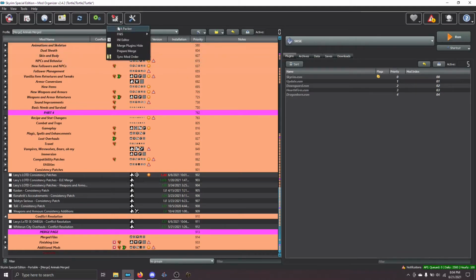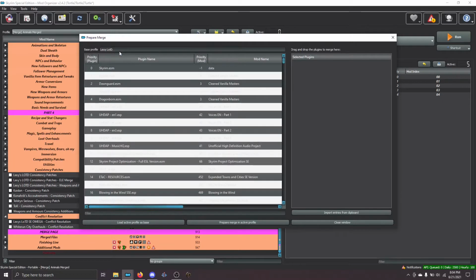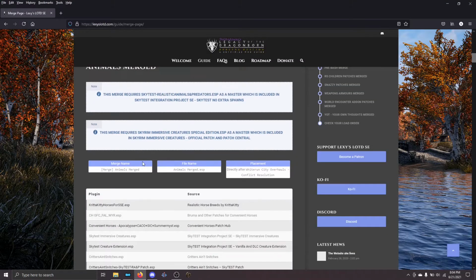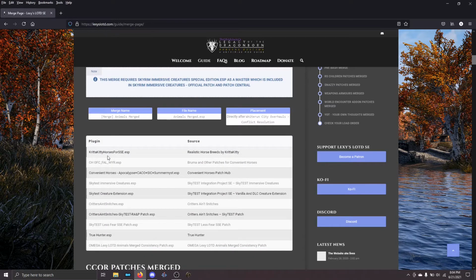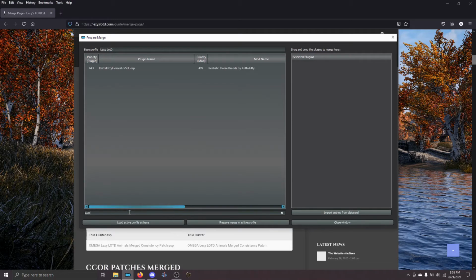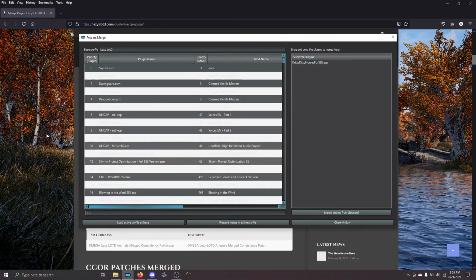Once you do that, go back into Prepare Merge. And this is where the magic happens. Switch over to the Merge page, and you'll see this is the list of plugins that are going to go into the merge. Now, you can activate each one manually. You can go here to the Prepare Merge and use the filter at the bottom to type the first plugin and drag it over and do that with each plugin, but that's fairly time consuming. But that's the manual way to do it.